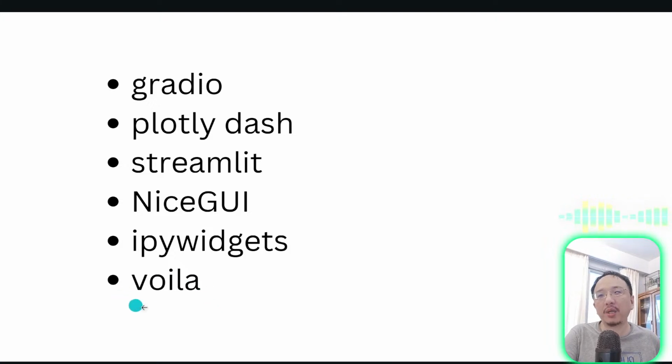One of them is Voila. The purpose of Voila is to turn an ipywidget into something that looks like a web UI dashboard, like Gradio, Plotly Dash, or Streamlit.